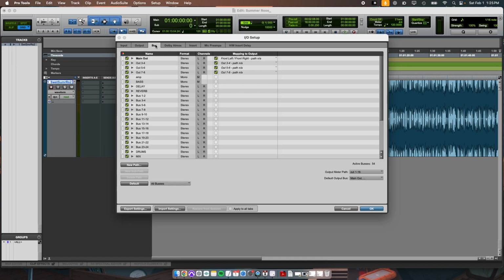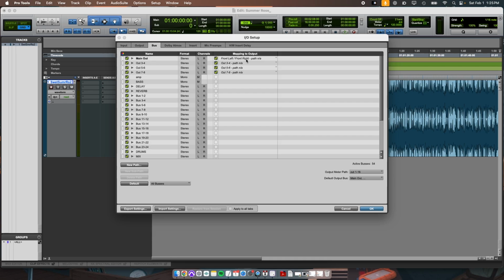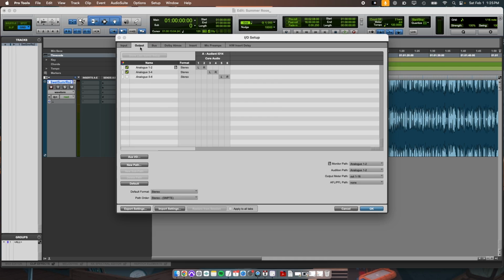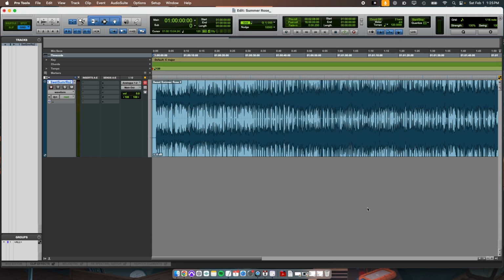If I click on bus, I can see that the main output is not allocated to go out to a physical output. It needs to go out analog 1 and 2. So I'm going to uncheck that box, but then when I check it back again, it automatically connects the bus name main out to analog 1 and 2, the physical output. Now I click OK. There we go.